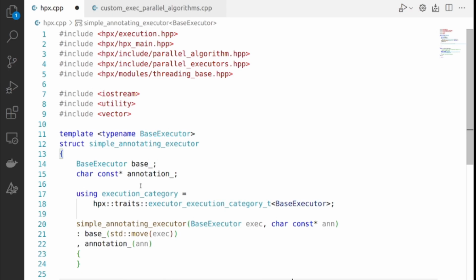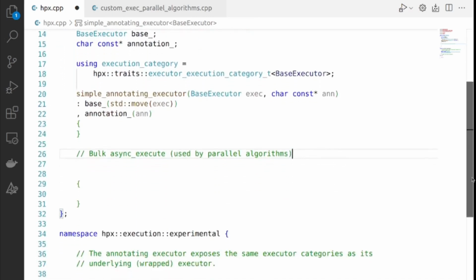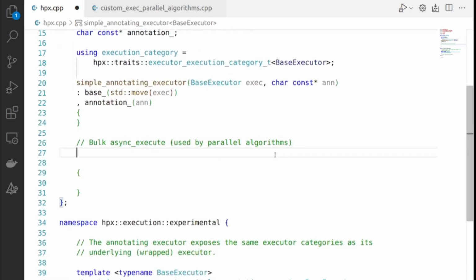Now let's write the overload for bulk async execute. This is the function that HPX parallel algorithms, like for each, transform, or reduce, call internally when they schedule many tasks at once. So just like before, executors in HPX customize these operations through tag invoke overloads. So we start with a function template. F is a callable, the function or lambda we want to run. Shape is a collection that represents all the indices or elements we'll launch tasks for. And TS is a parameter pack for any additional arguments that get passed to each task.